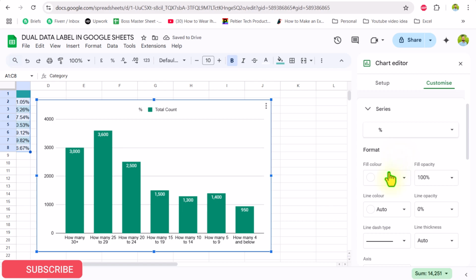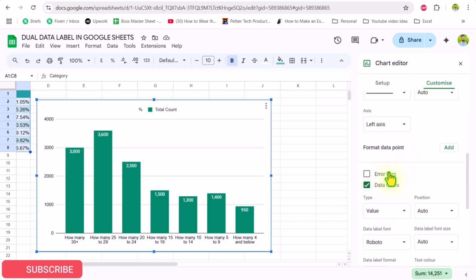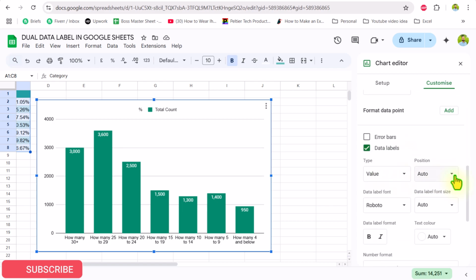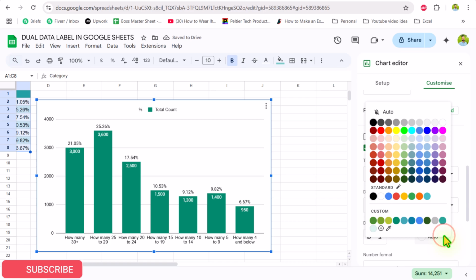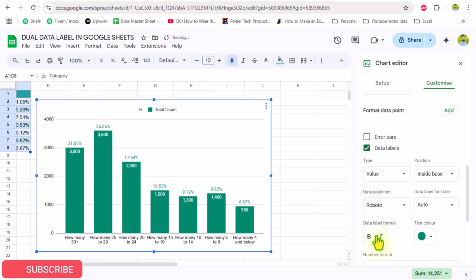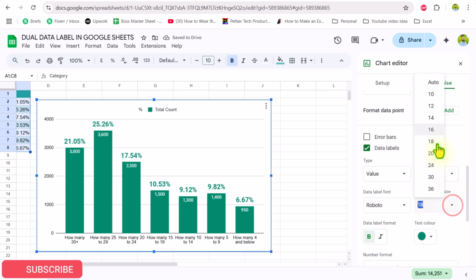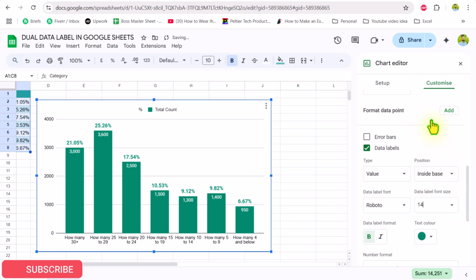Now I will scroll a little bit more. Here you can see data label. Position is auto, but in this case, I will select inside base. And for the text color, instead of white, I will select the same font color. Make it bold. If you want to increase the size of the data label, simply choose, let's say, 18 size, or let's say 14 in this case is plenty.